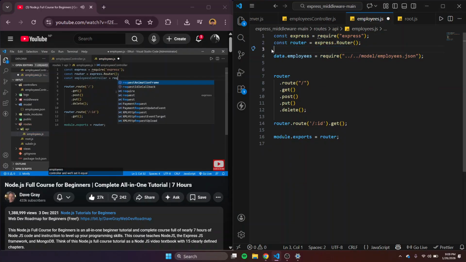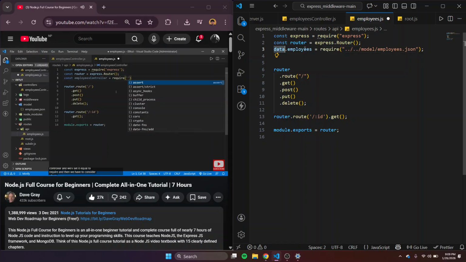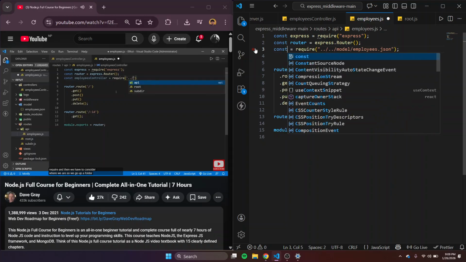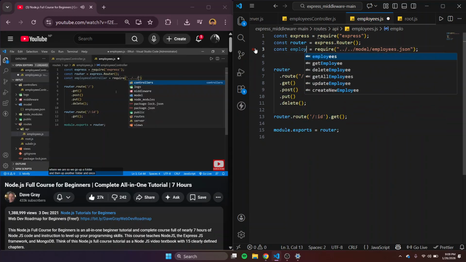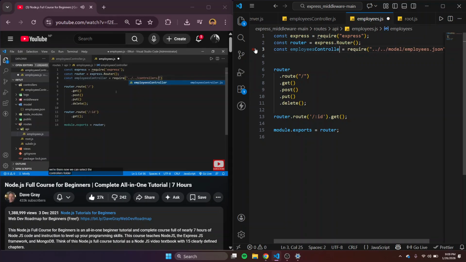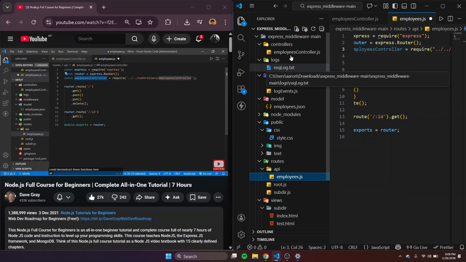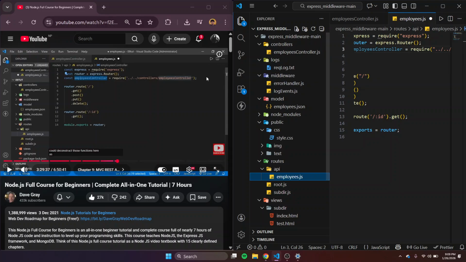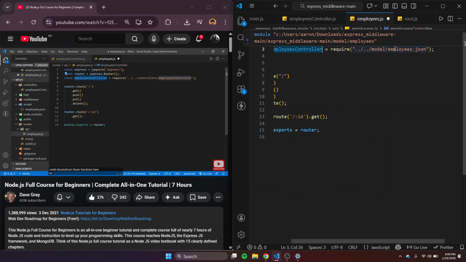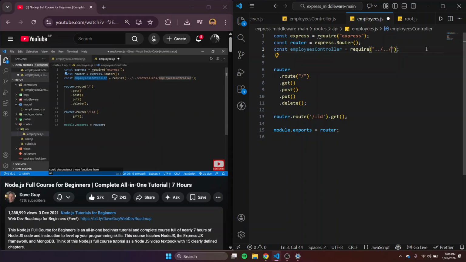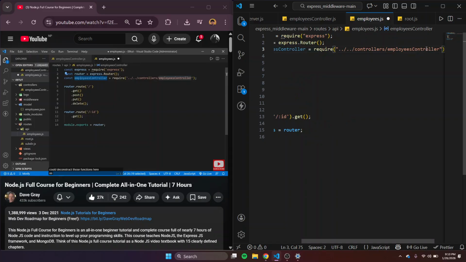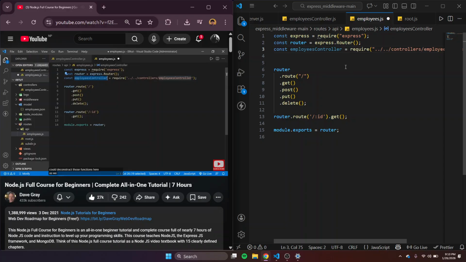We'll set it equal to require, and then we have to consider where we are. So we go up a folder and then up another folder, and once we're there, now we can select the controllers folder, and inside there we find our employees controller. Now we could deconstruct those functions here as we import those in.